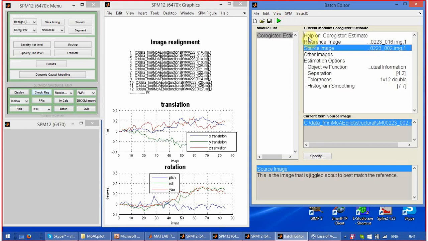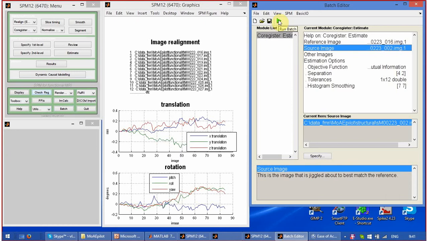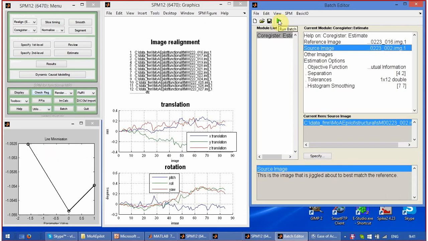Okay, if everything is ready, we can run the coregistration. What happens? This also doesn't take too long, but it requires some computations.